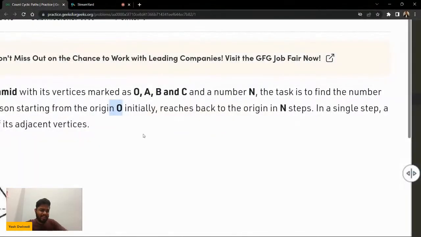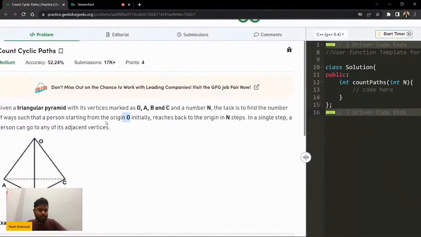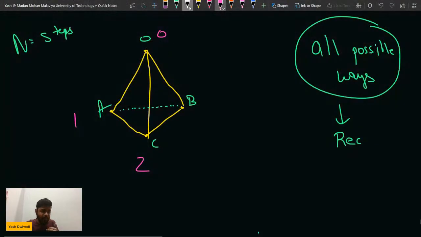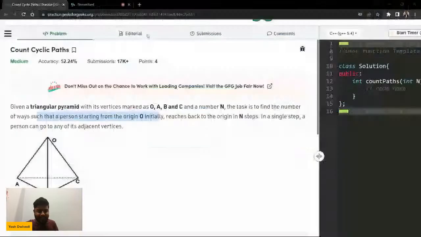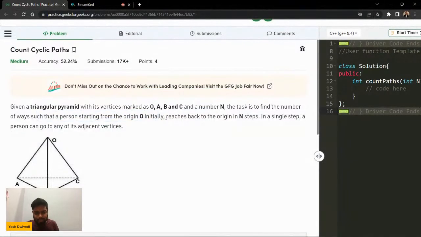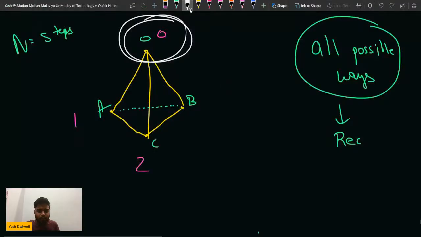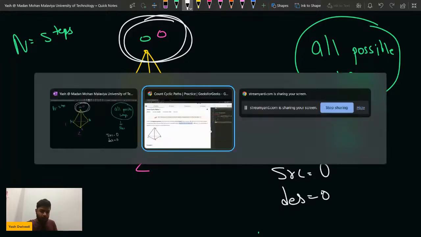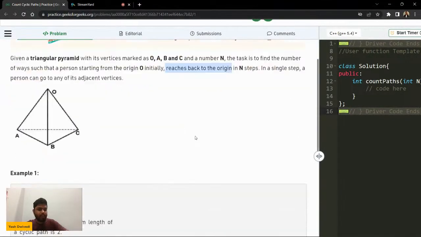What the problem is saying is that you have to start from the point 0. Please write 0 in the chat, everyone. Initially you are starting from this particular point, and you have to reach back to 0 again. Your source point is 0, so you have to start from 0 and reach 0 as well. You have to tell what the total possible ways for it are.